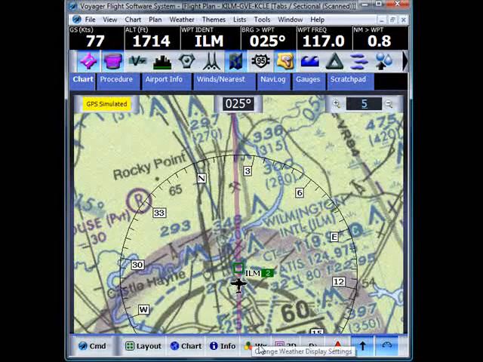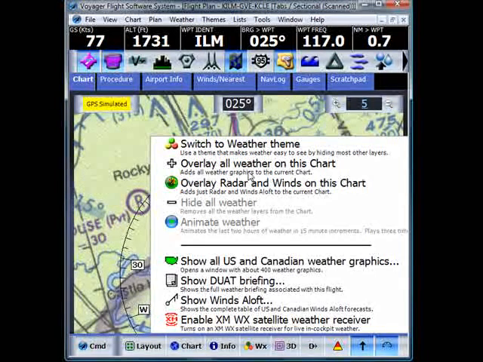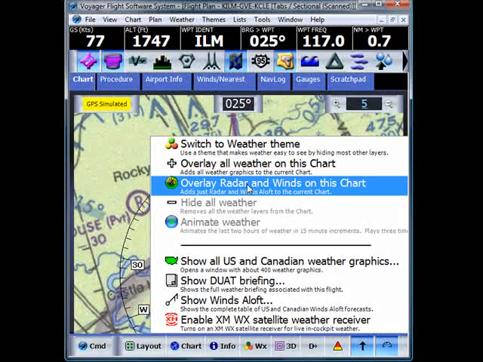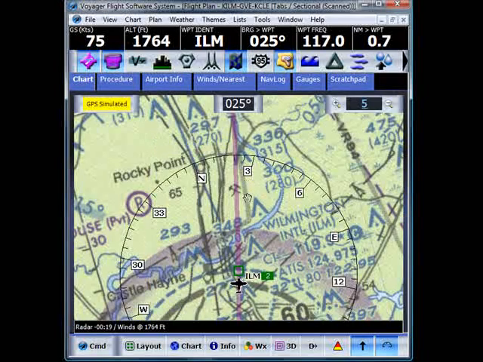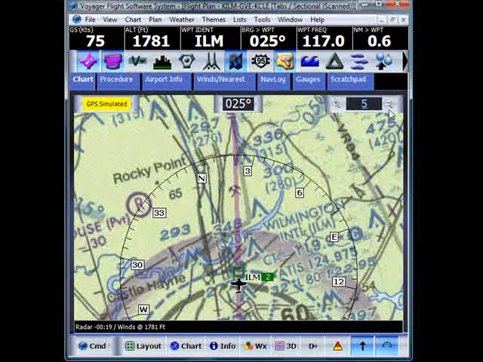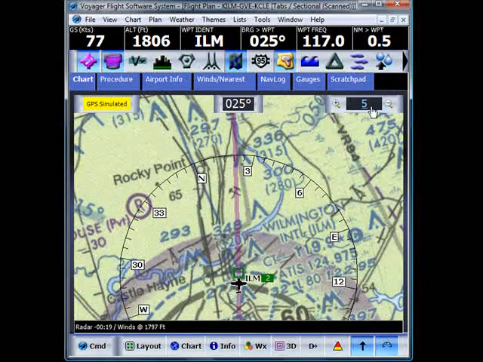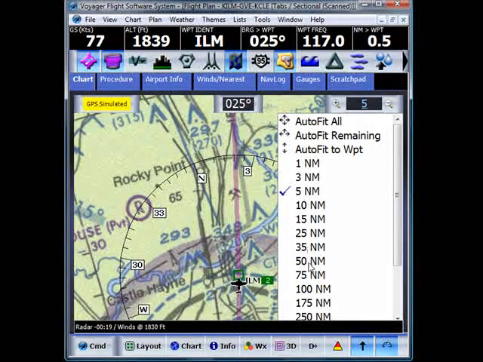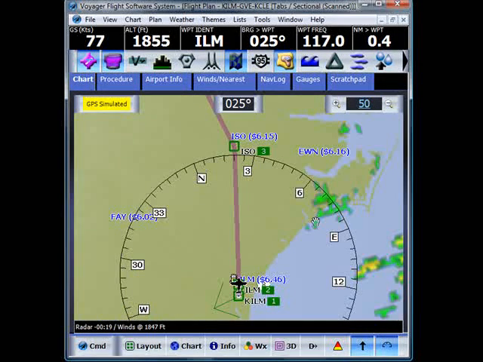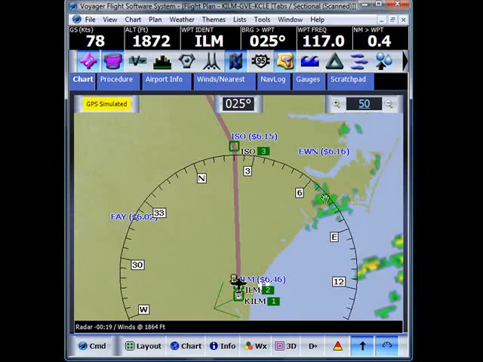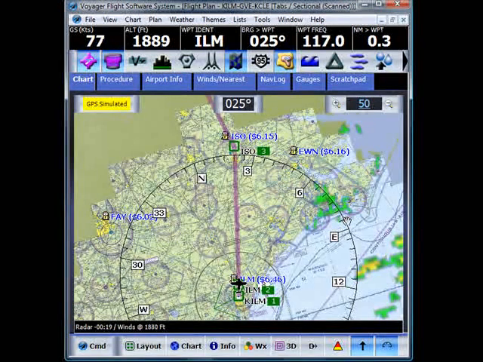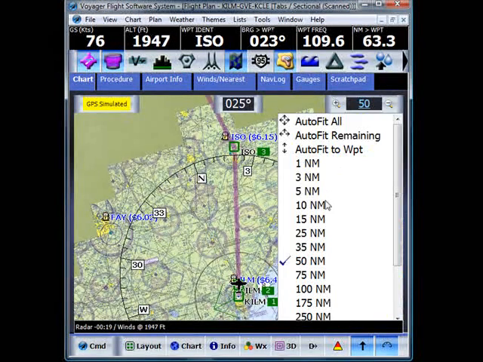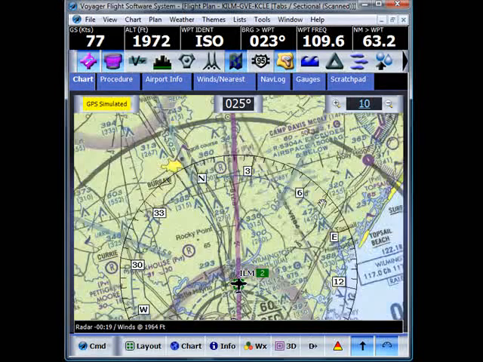And also, as before, we can apply weather to it. I can say maybe overlay just radar and winds on the chart. Let me back out a little. By the way, you can do a couple of things. You can zoom in and out using these buttons, or click this and pick something like 50 miles. And now you can see the radar echoes and such against a scan sectional chart. I'll go back to maybe a 10-mile zoom.